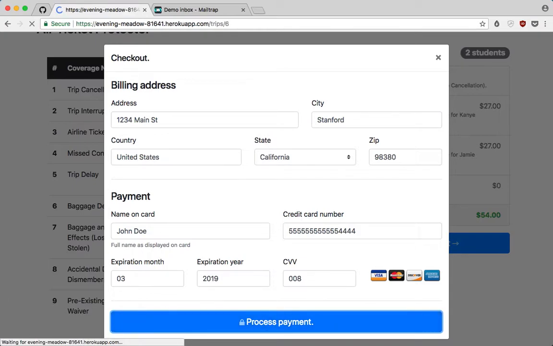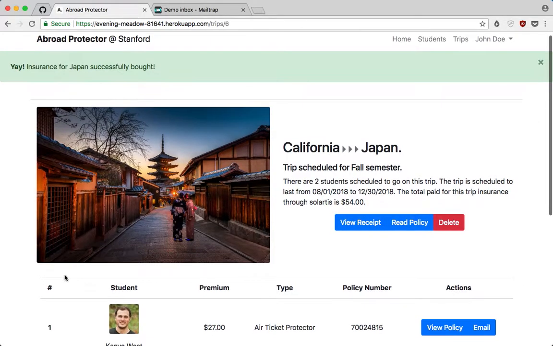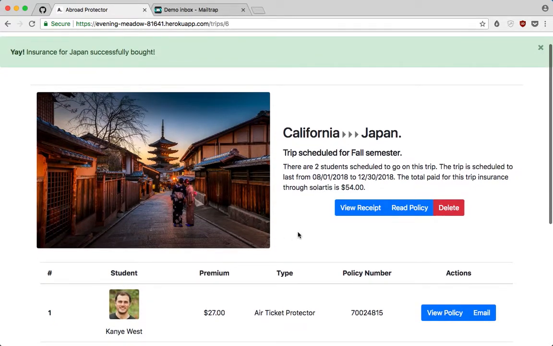The payment and all the data associated with it is sent to Solartis. After the payment is processed, we are brought to our trip view. Here we can see that it was able to give us information like the start and end date for the trip, which is defined by the semester. We also see that it was able to fetch an image, in this case of Japan, and there's a magical imaging library which I'm using to find virtually any city's image and use it in this interface.